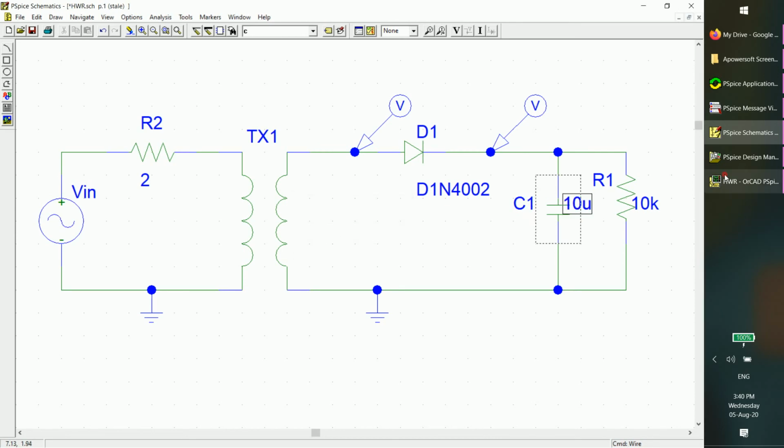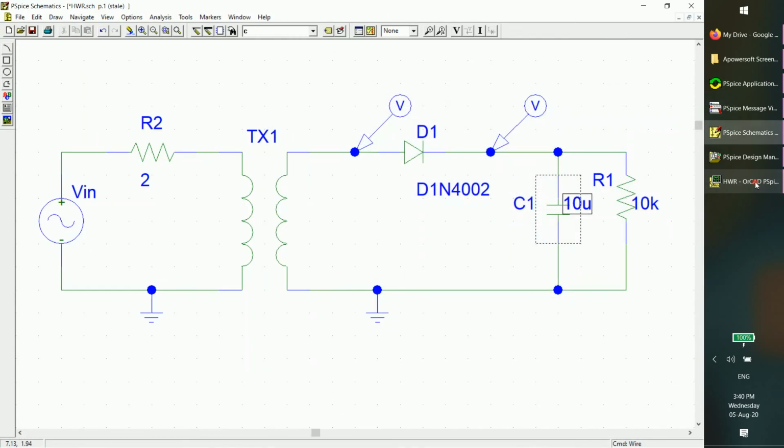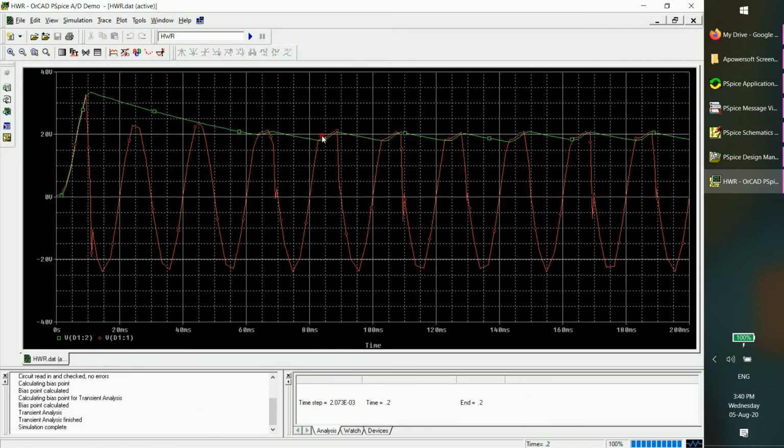Okay, before that, just manually we'll verify, enabling the cursor. Just look here. Yes, this is 7.6 volt. It's coming down to 7.6 volt. Now after 10 microfarad you run the simulation. You see the ripple has drastically reduced. Now you enable the cursor and then check the minimum ripple value.